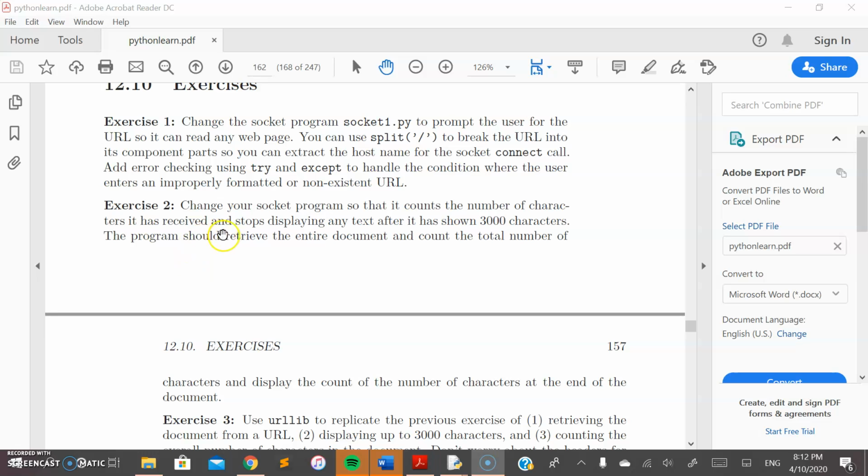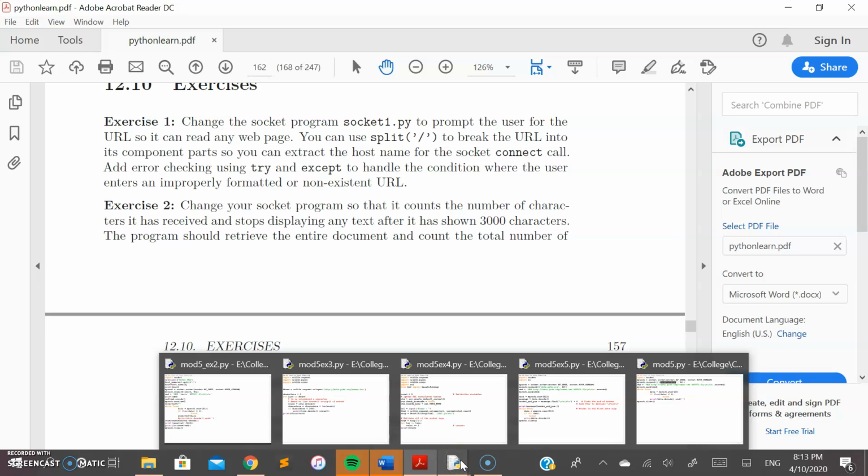So what has to be done here is, we need to write a web browser program where we create a browser to read only the 3000 characters from the file, and then it has to retrieve the entire content and display the total number of characters at the end of the document that has been read. So we'll see what has been done as part of the solution here.